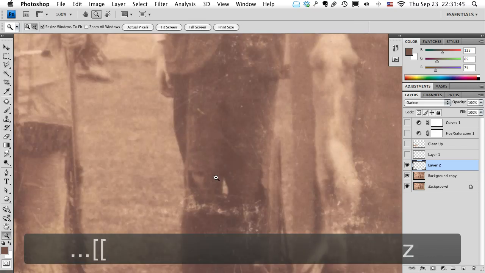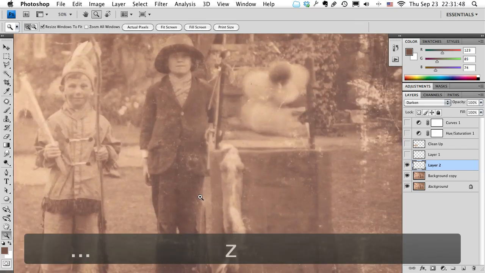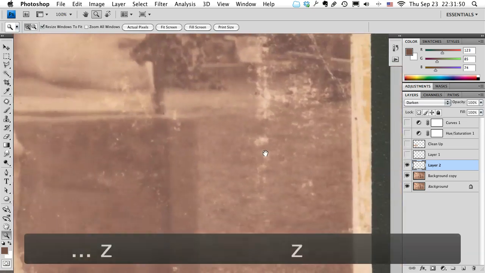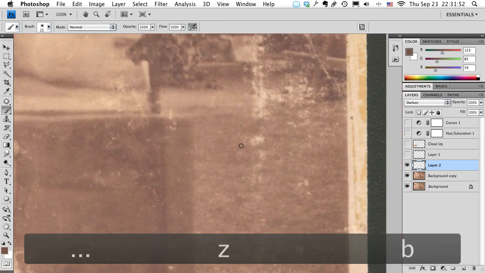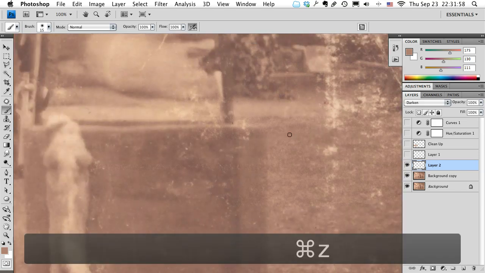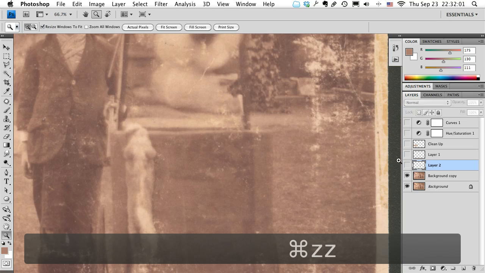So that's another method, but it's not perfect. But I don't know. It's there if you want to use it. So I'm going to turn that off.